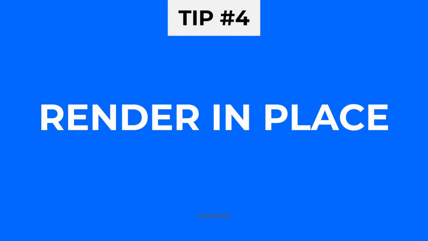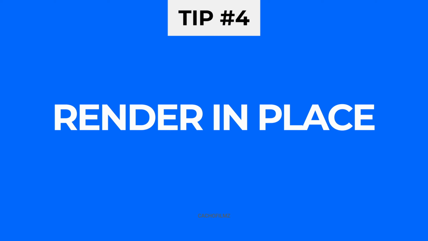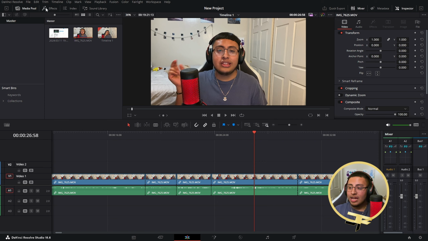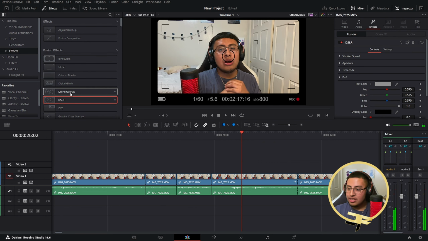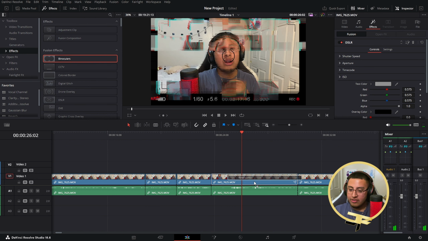Tip number 4, render in place. So now that we're done with all of our keyboard customization, we want to edit faster, and one way to do this is to have smooth playback. We want to render in place when we really have to. An example for this is, let's say you're adding a crazy effect, right? Let's say we add like 300 different effects to this.